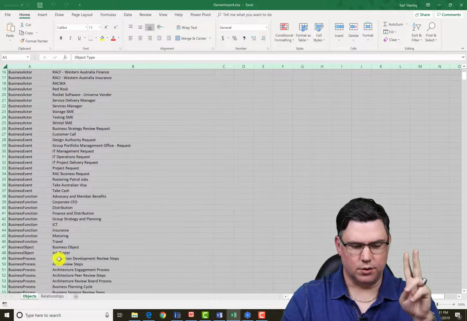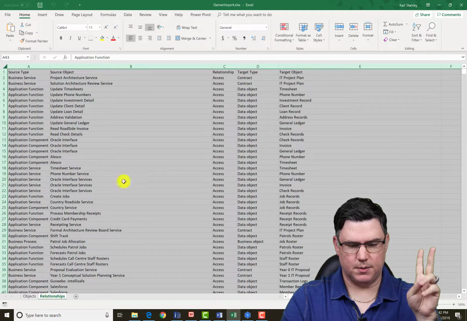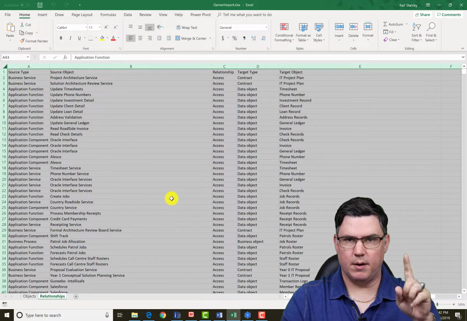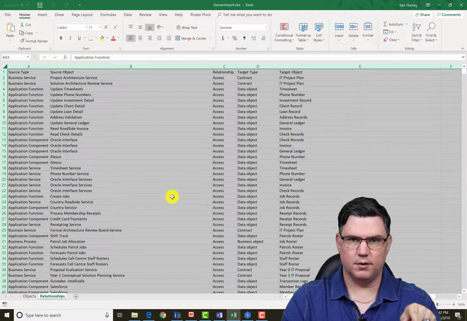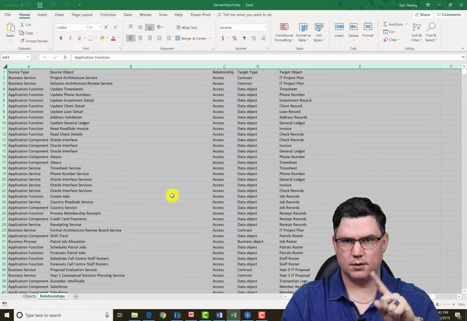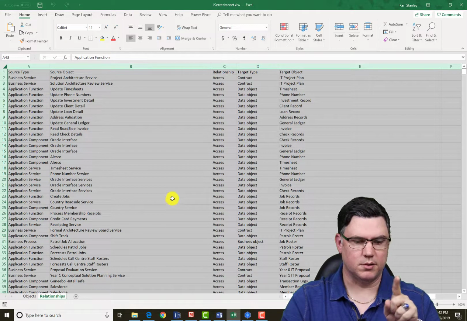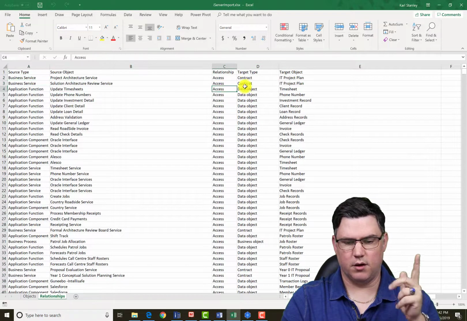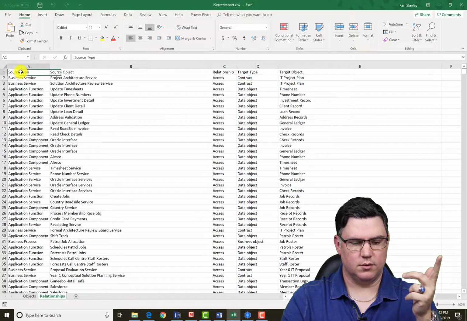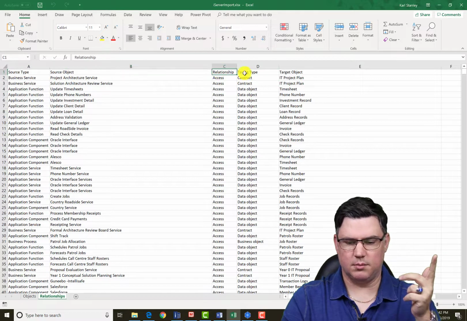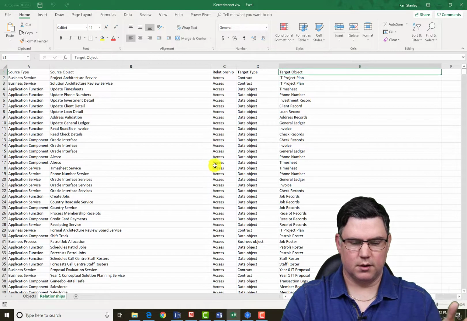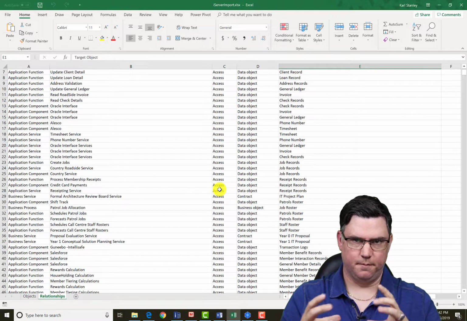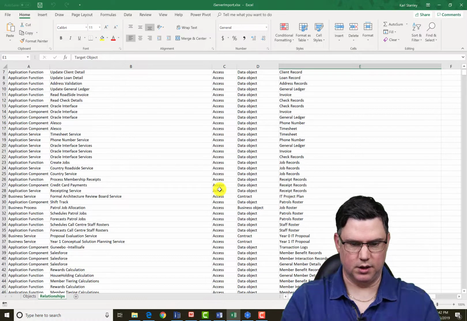So you'll see two tabs, objects and relationships, okay? Remember we talked about relationships? Service, process, application component, process. See what I mean? Business service, accesses a contract, right? Source type, source object, relationship, target type, target object. Okay, this is where you do your little bit of your work. So you pick your viewpoint out and you model these things in your spreadsheet.